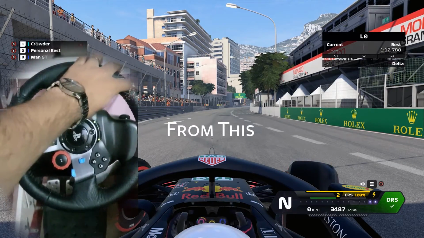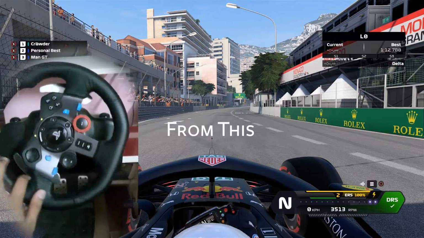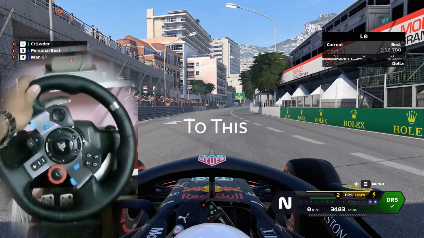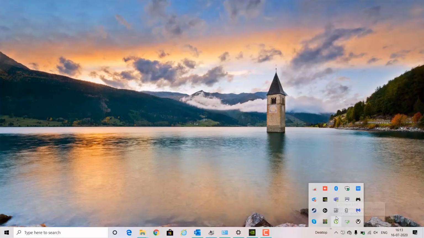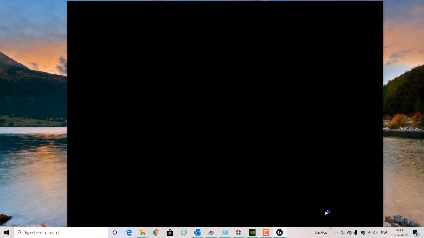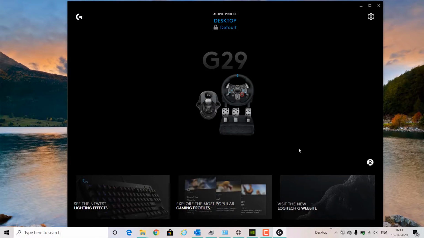In this video, I'll be teaching you how to change the steering wheel rotation of the Logitech G29 or G920. So first you need to connect your steering wheel to your PC. Then you need to open up Logitech G Hub and you need to click on the wheel set.